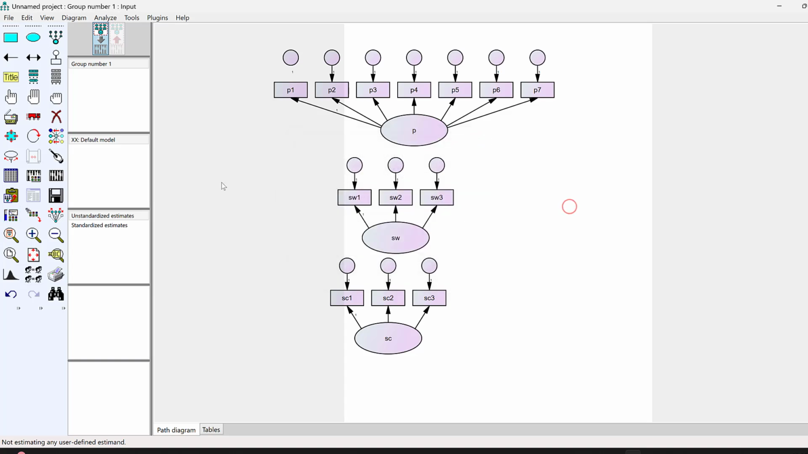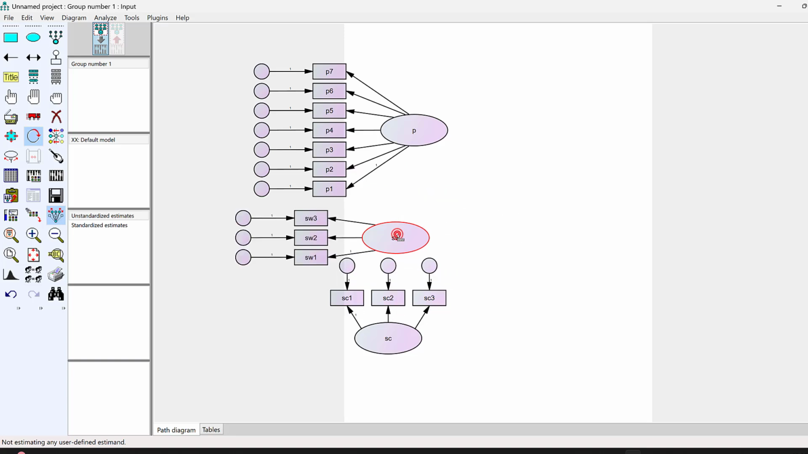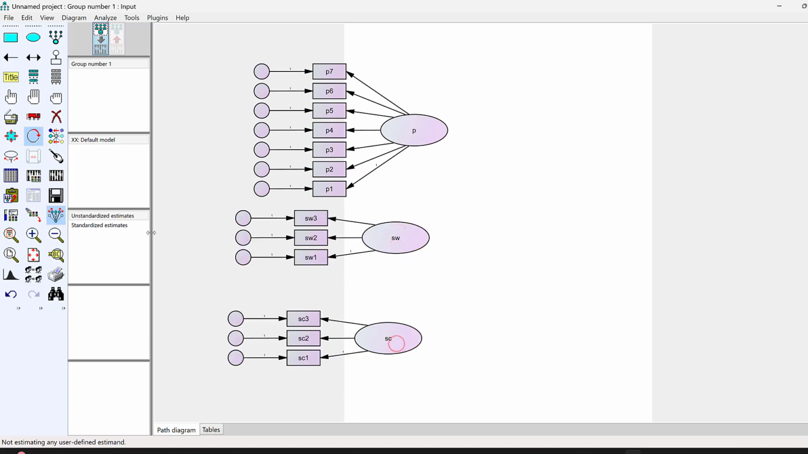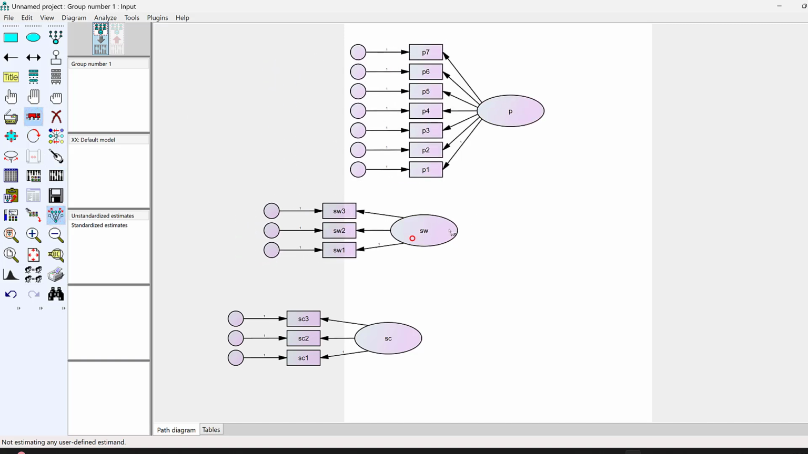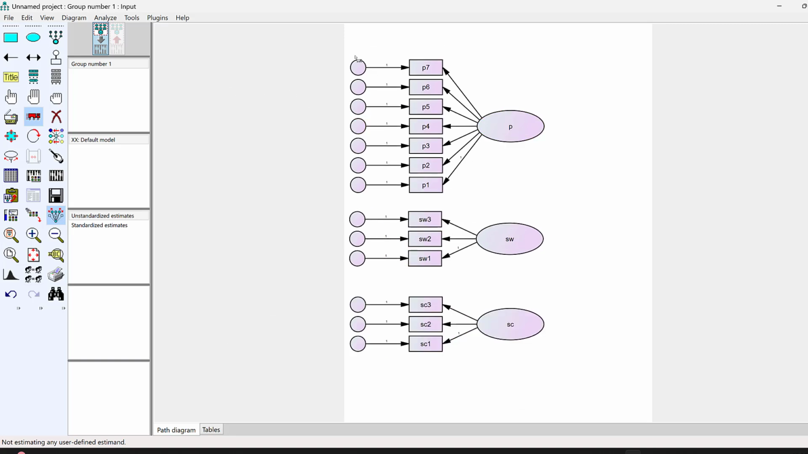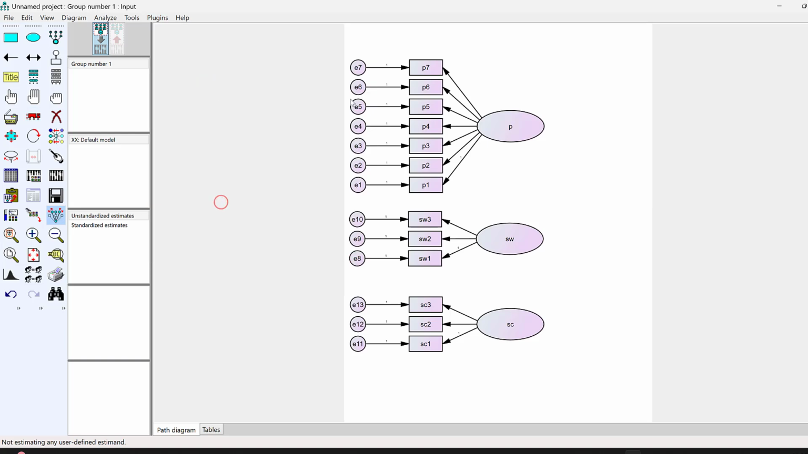Okay, so we keep symmetry here, and then we go to this icon and we change the shapes. Then we can keep symmetry again, and we go to move, and we move the shapes a little bit. Then we will need to name these observed or unobserved items. So we go to plugin and name unobserved variables, and this will name them immediately.